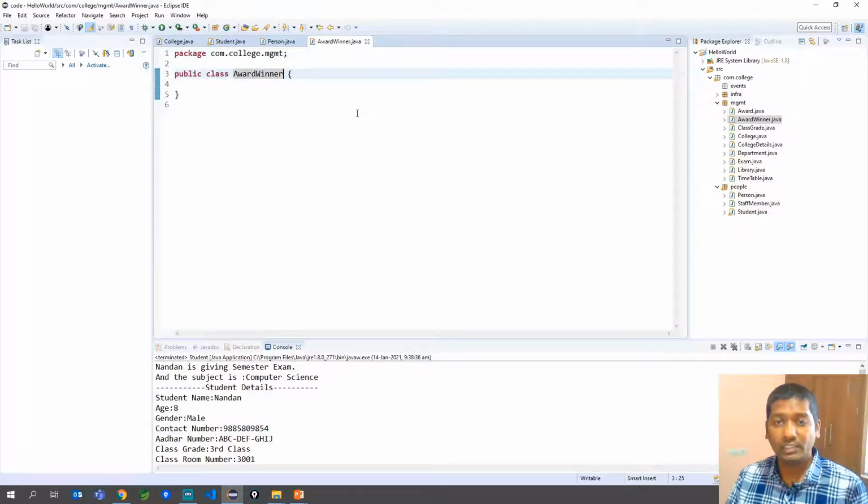If this has to be a subclass of student from a different package, I need to first extend student.java. So I am saying extends student, but if you see here, it says it cannot understand student. That is because student is present in a different package and you cannot access it directly. You have to import the class. So what do we do for importing? We use a statement import.